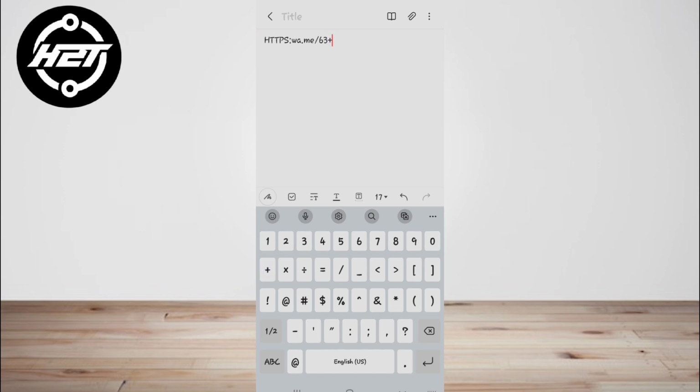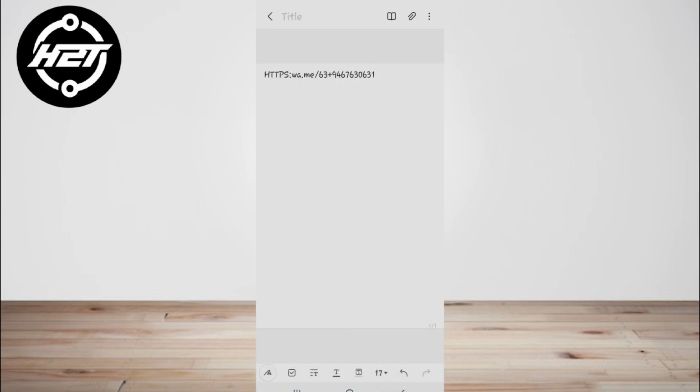For example, if you're creating a click-to-chat link for a phone number in the US or Philippines, the link would look like this. Note that you don't need to add the plus sign if your country code contains it, or any special characters.